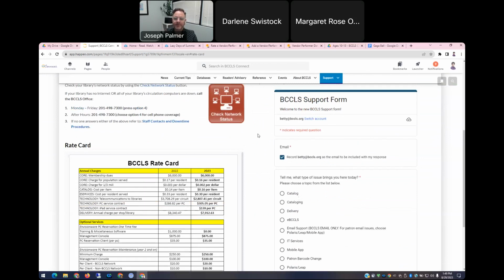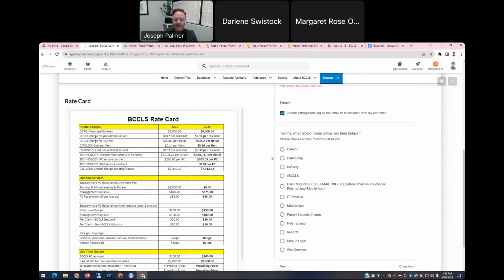So if you do have an issue and you need to submit the support form, you're going to go to the support form, and check off your name. And then you're going to choose a category and then click next, and it will prompt you for more information based on the category that you chose.